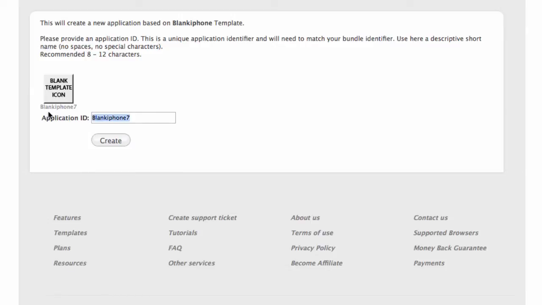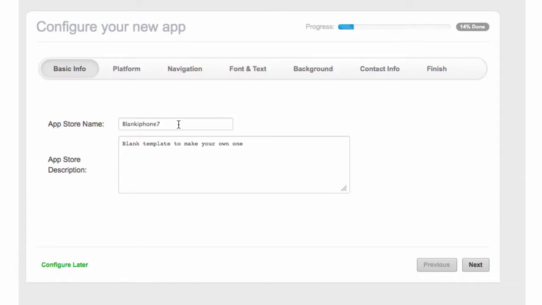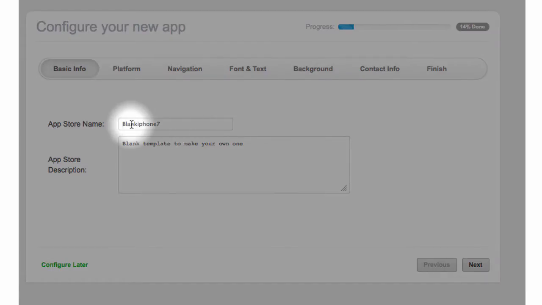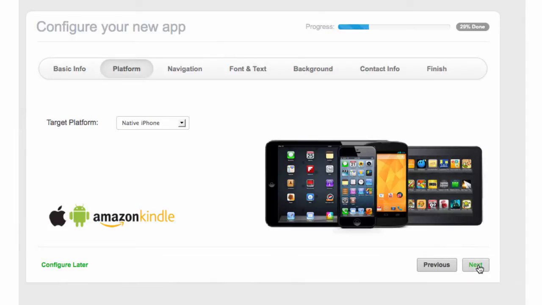Input the application ID, this will be just for your reference. Right here you input the application name and descriptions, click next, and confirm the platform target device. We've chosen iPhone, so I will leave it like this. Next.